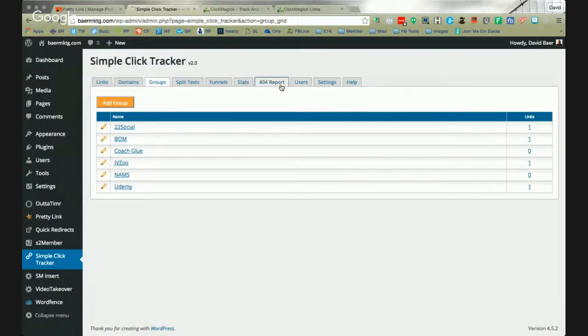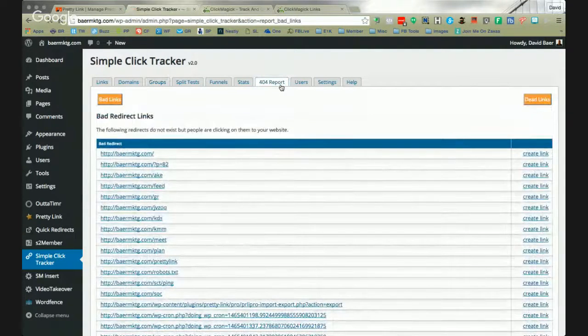404 report, let me click on that quickly, is going to show me all of the links that when they're clicked on seem to go someplace that doesn't work, or it'll also show me a list of random pages that people might be looking for but don't in fact exist on my website. And if I see that people are regularly typing in bearonmarketing.com/pricing, and I don't have a page like that, well, that tells me that people are interested in my pricing, and maybe I should create a page to be able to address that sort of question.